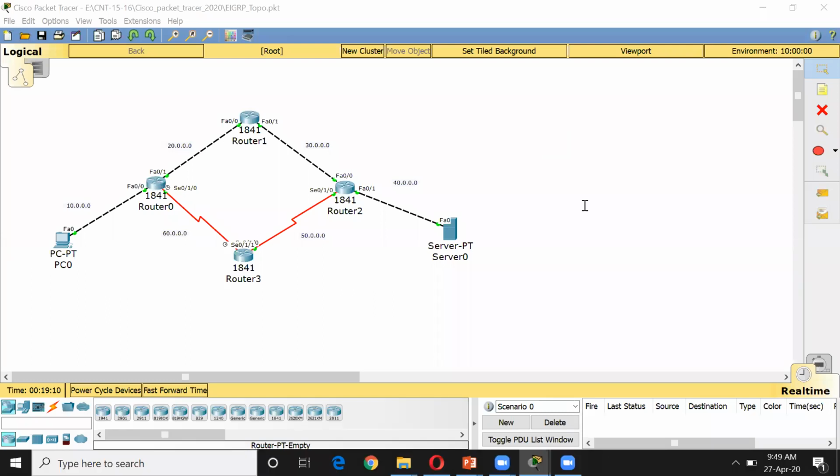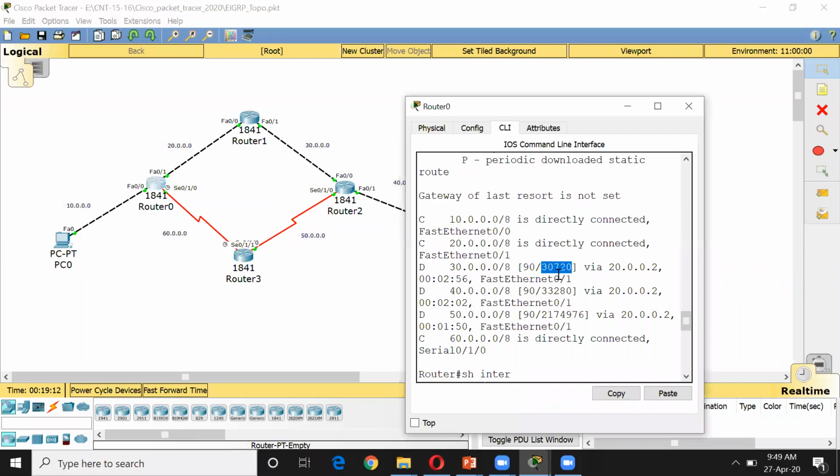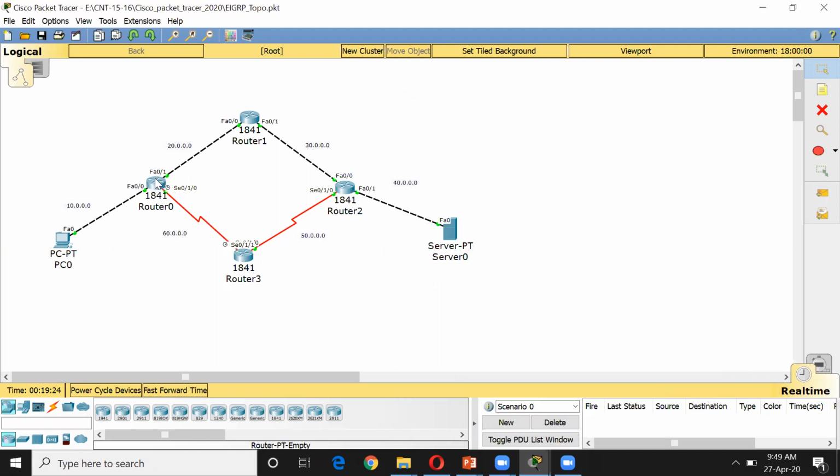So as we have seen in the last lecture, how to calculate cost. So for 30 and 70, how that cost is calculated. Same for network 50, how that 2174976 value, or that cost, comes. So for network 50, it will be via 20. So 20, 30, 50, right?